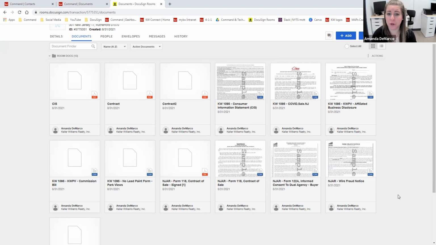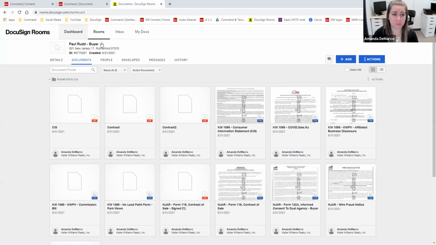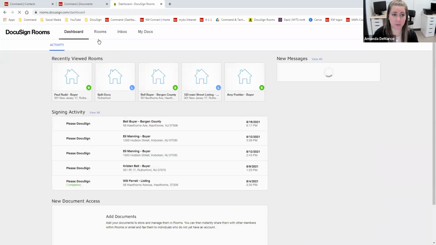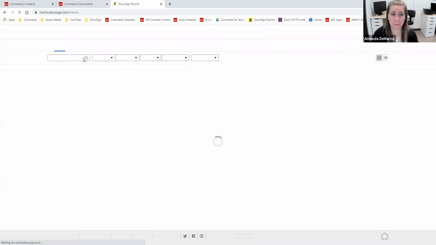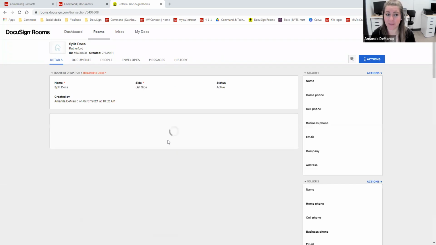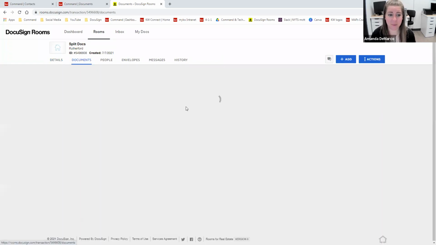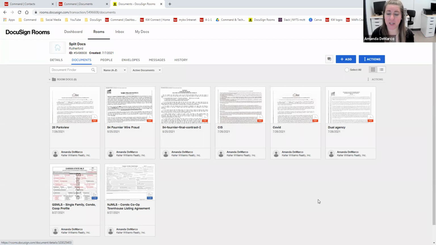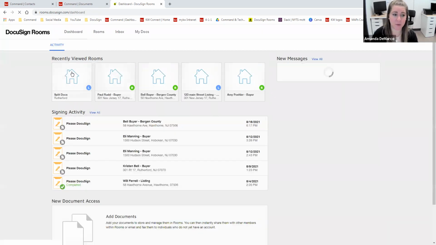You can create a room for yourself. If you go to dashboard, for example, or rooms, you can create a new room. And I did this. I created a room specifically to split documents in. It may come in handy, but I use this, as you can see, if I'm helping other agents that have this similar issue, I can come in here and divide these forms and help them to get them uploaded into Command a bit easier. So just a little tip that I like to do. And then I have that room easily accessible under my recently viewed rooms here.